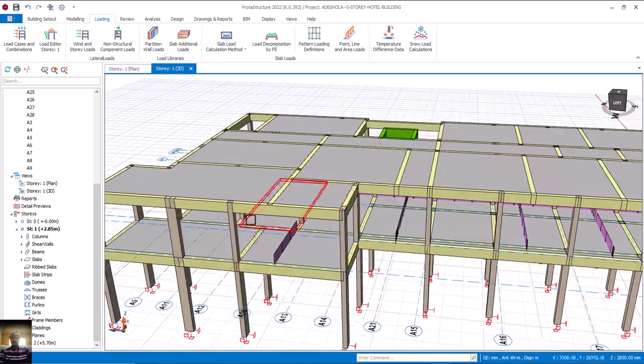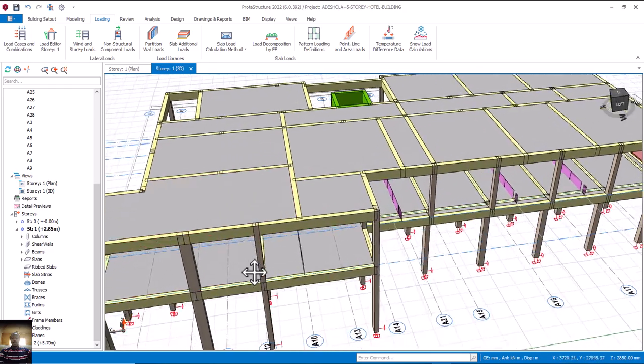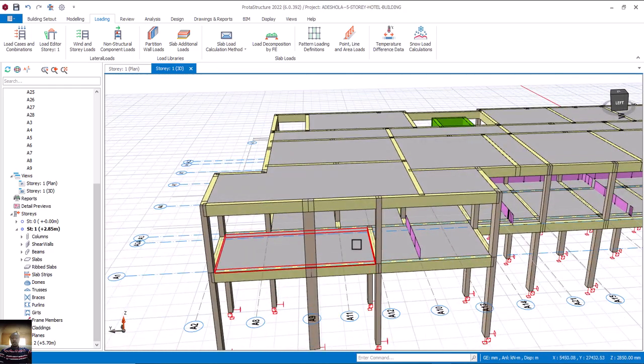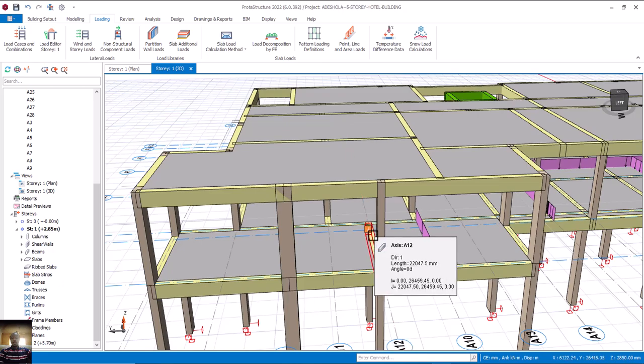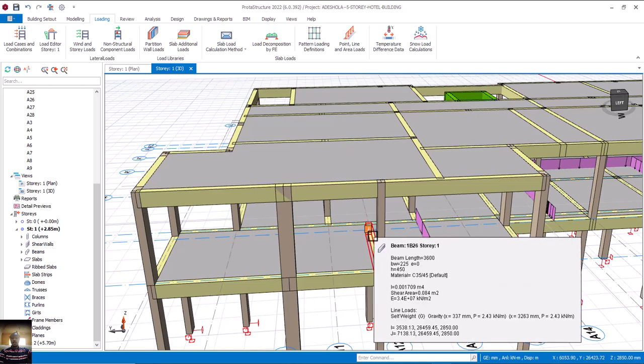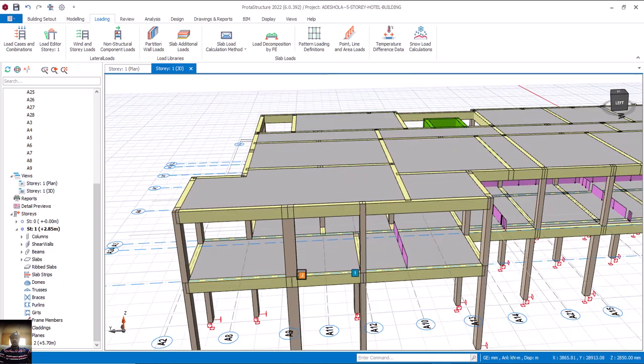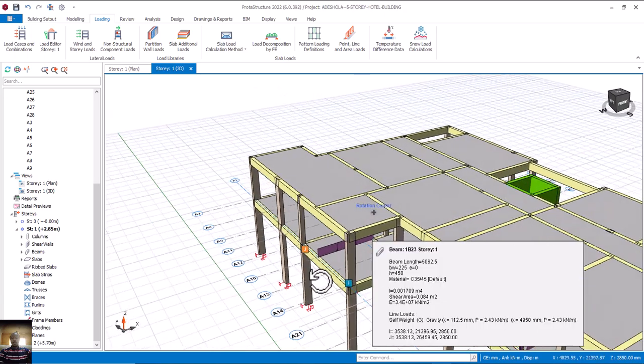So now what we are having at the top here is what we are having here. Which means this particular beam will not be loaded. I'm going to delete the wall load by the time I put the entire load. So that is that.